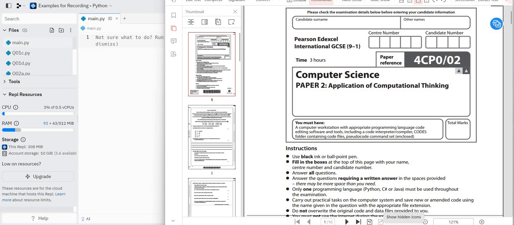Hello and welcome to another past paper walkthrough where I will be going over the June 2021 Edexcel iGCSE Computer Science past paper.